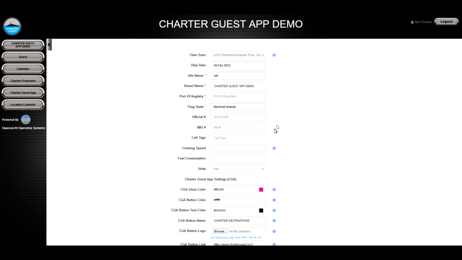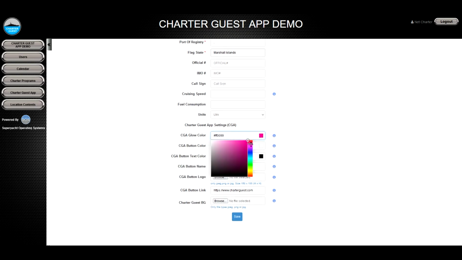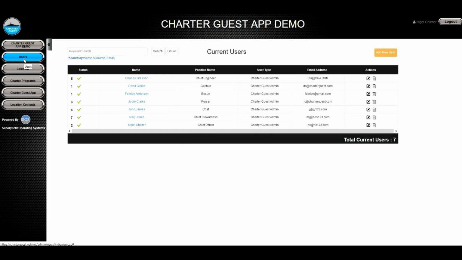These info icons provide you with additional information about the related field. The Charter Guest App settings allows you to customize the iPad app homepage color and button. These details can be updated at any time. Once finished, click Save and open the Users page.